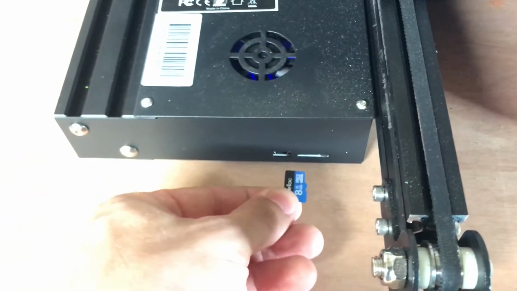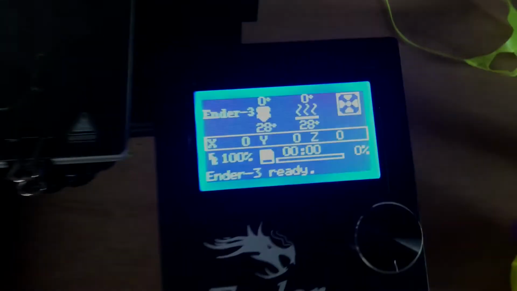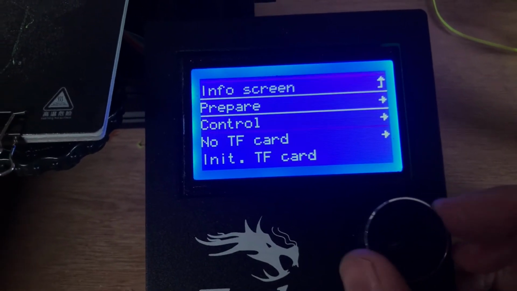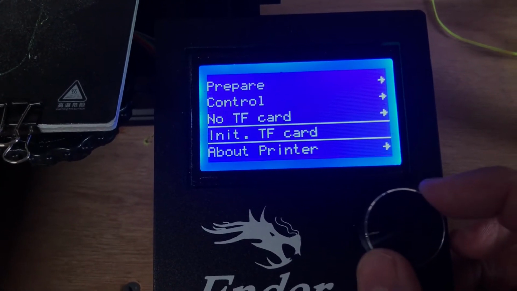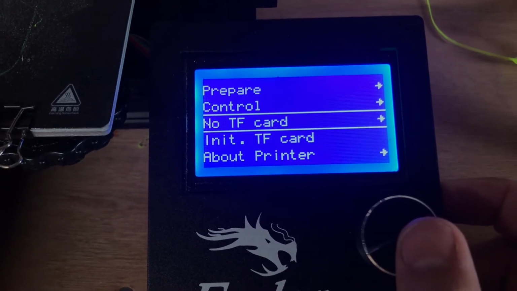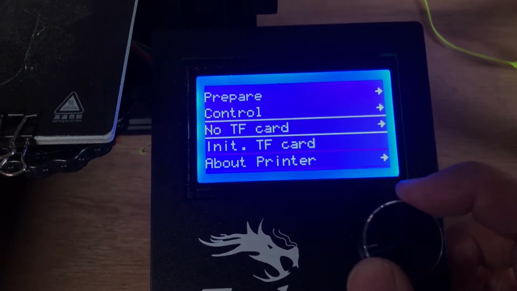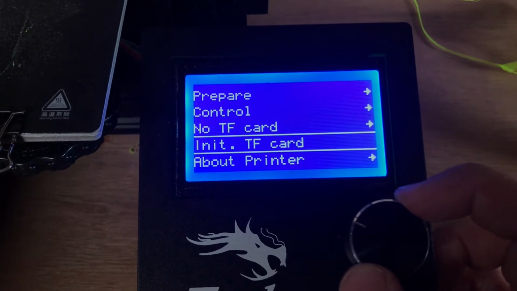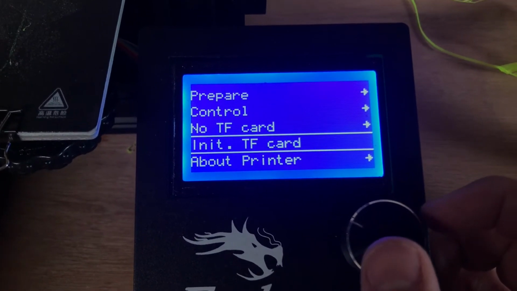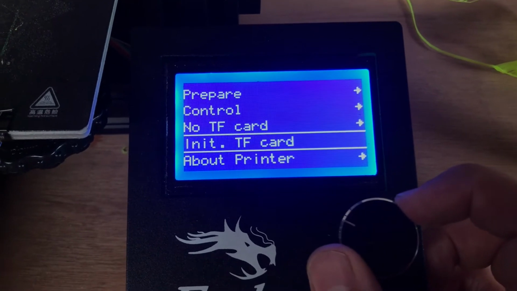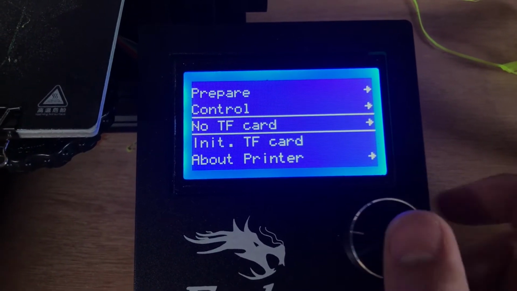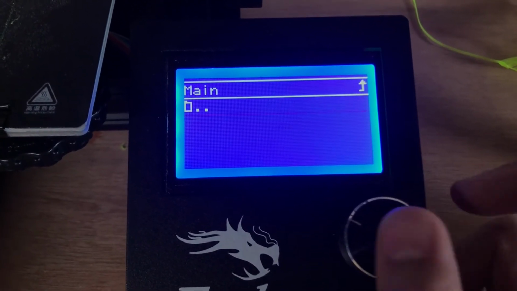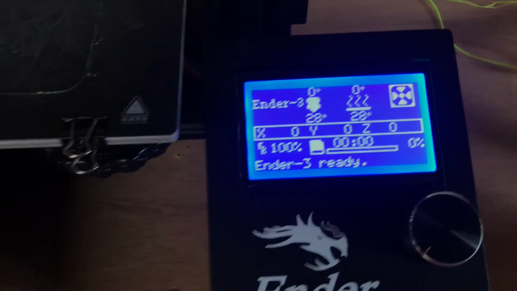Now, if it's out, and I go over to the main screen here, I click. If I scroll down, it says no TF card. TF card is what it refers to, the memory card. And it might do this even if it's in when you have it on the first time, and then you have to do this init TF card. That stands for initialize. But if you have already done that, you won't have to do it again. So if I go to no TF card, it says there's nothing there. So I go back to main, go back to the info screen.